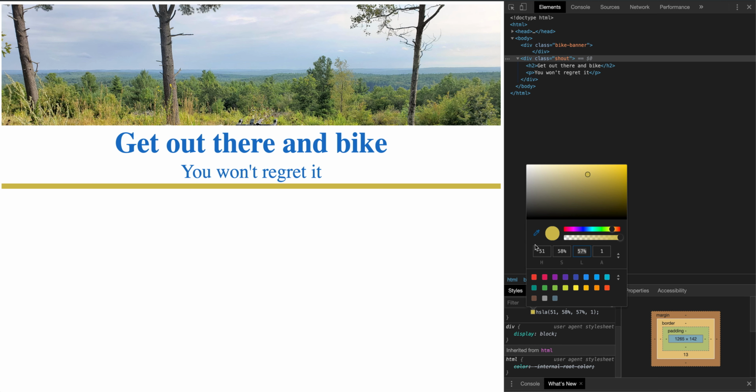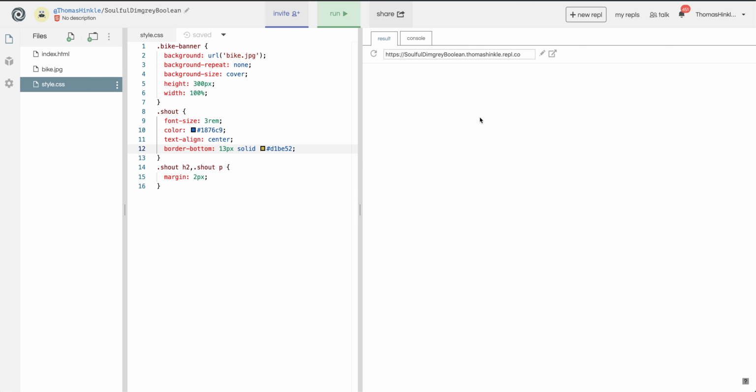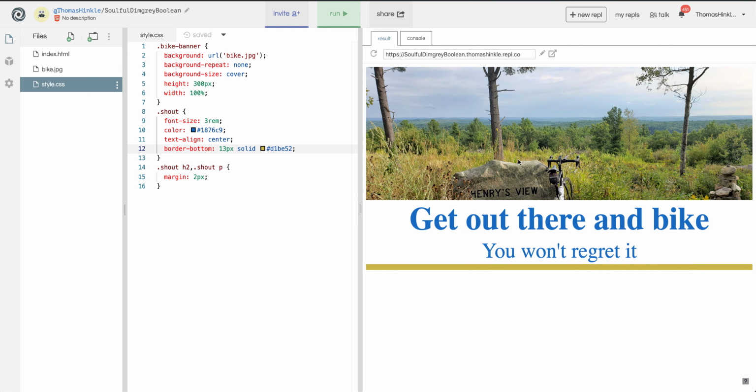I just found a yellow that I like with that blue. So those are nice matching colors now that I pulled out of the image, but again, not directly. That yellow matches roughly this yellow here, and the blue matches roughly the sky. And I have a beautiful Get Out There and Bike banner. There it is. That's Color Matching 101.